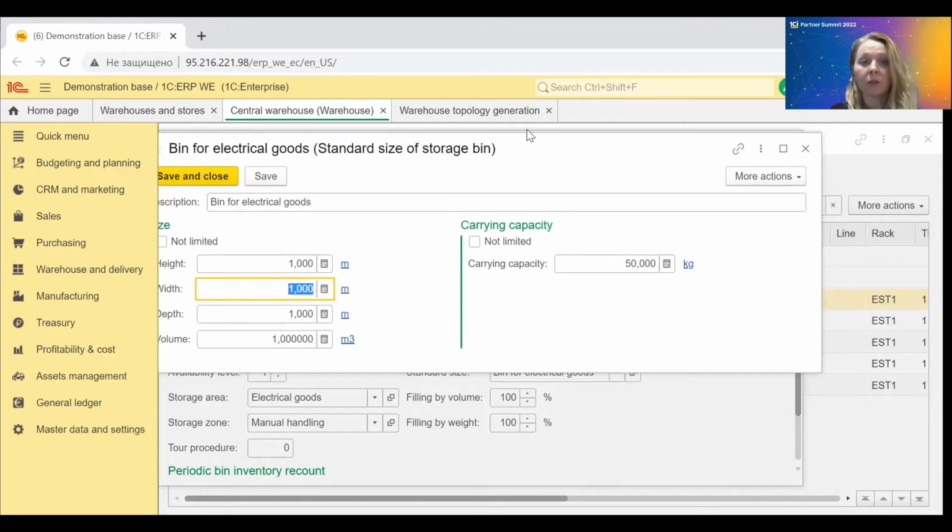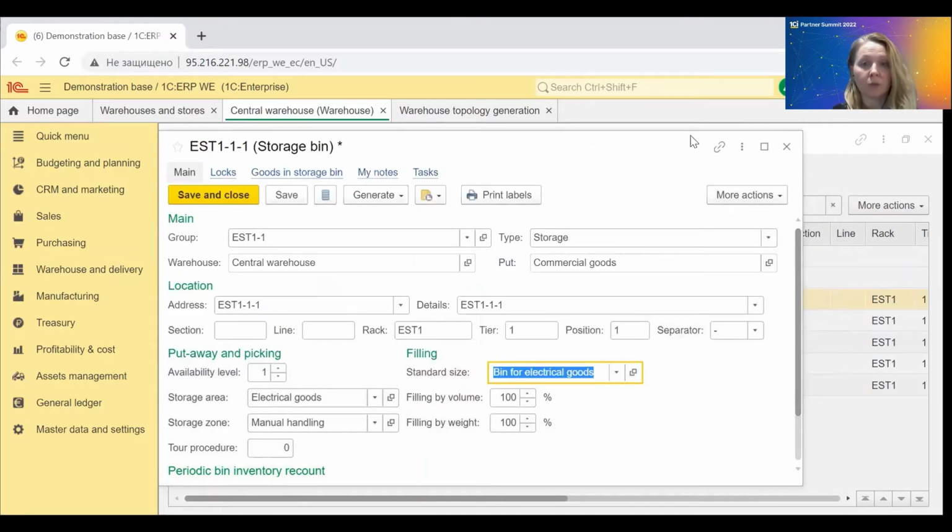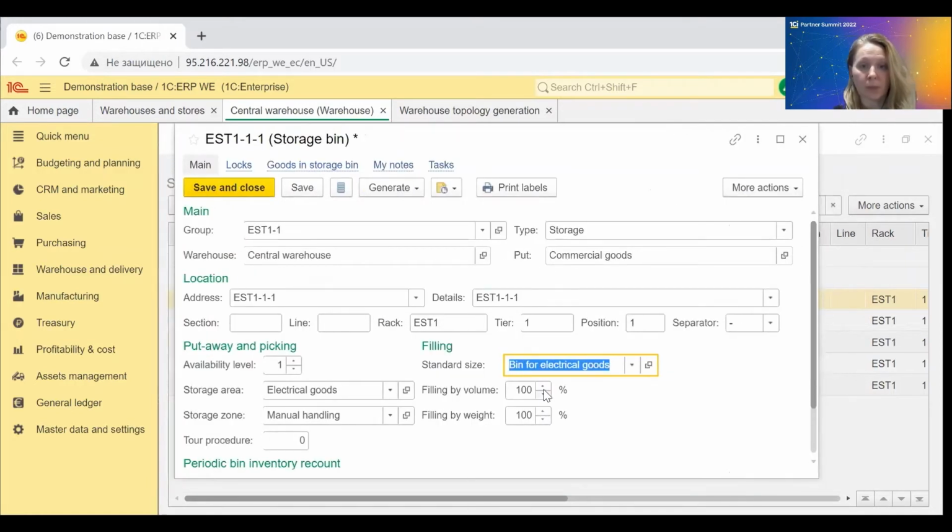Let's look at another attribute, such as percentage of bin fullness by weight and volume. If percentage of bin fullness by weight and volume is greater than the specified value, the application will not offer us such bin. For example, a bin with a volume of 1 cubic meter cannot be filled out completely. Part of the volume of such bin cannot be used because of non-optimal goods stacking.